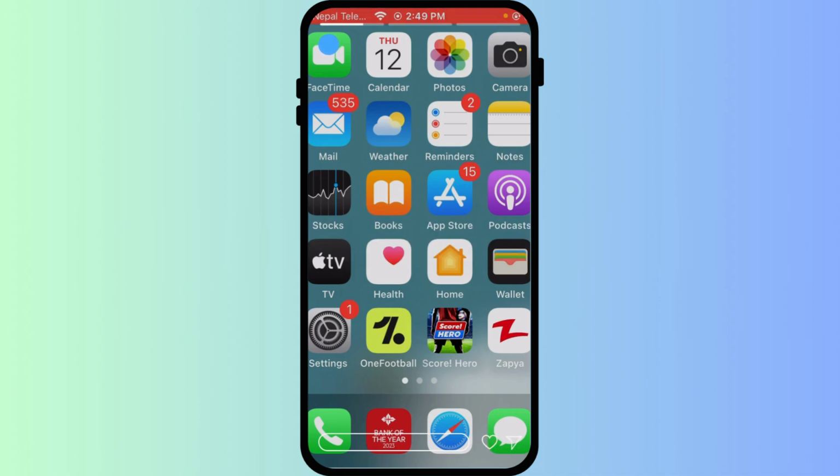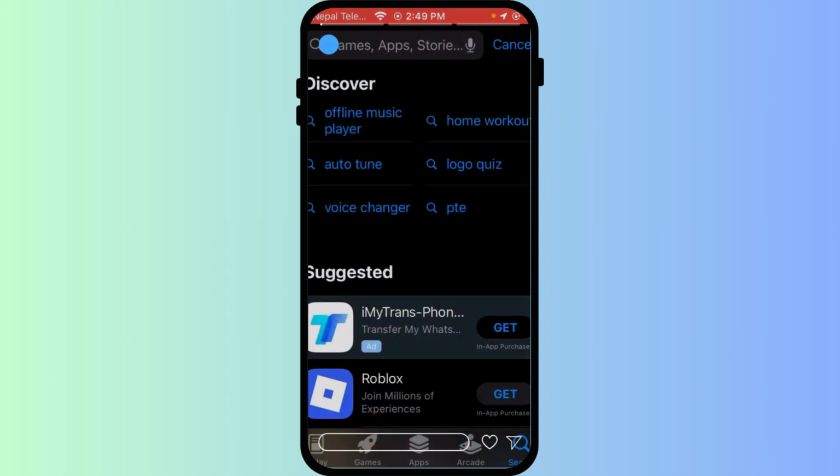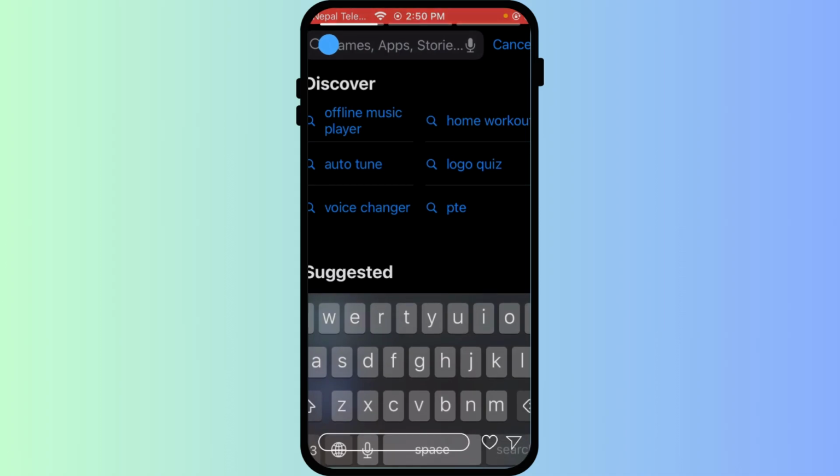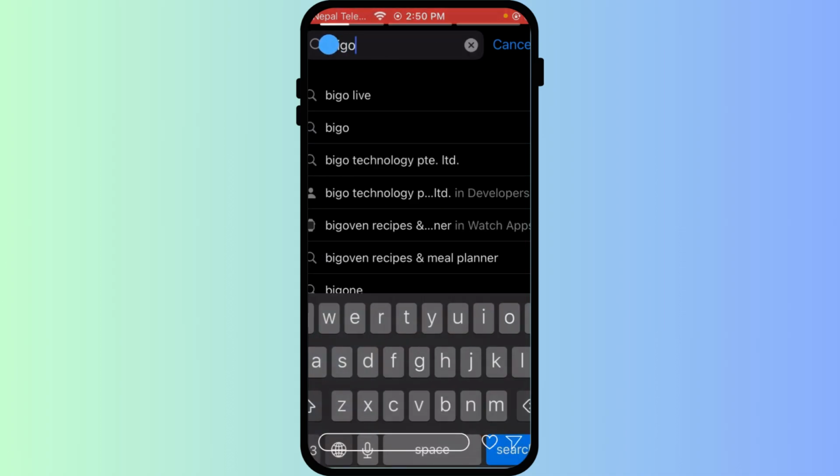First, locate and tap on the App Store icon on your iPhone's home screen. It's the blue icon with a white A in a circle. Tap on the Search tab at the bottom right, and in the search bar at the top, type Bigo Live, then tap Search on your keyboard.